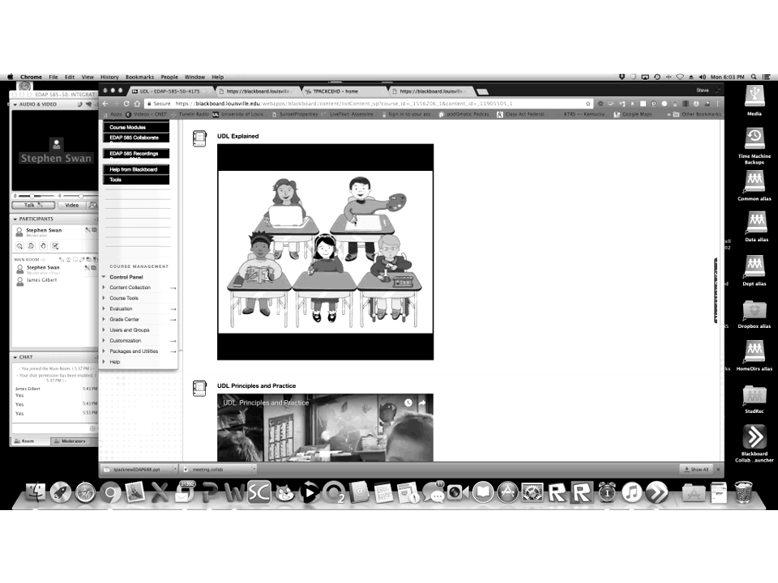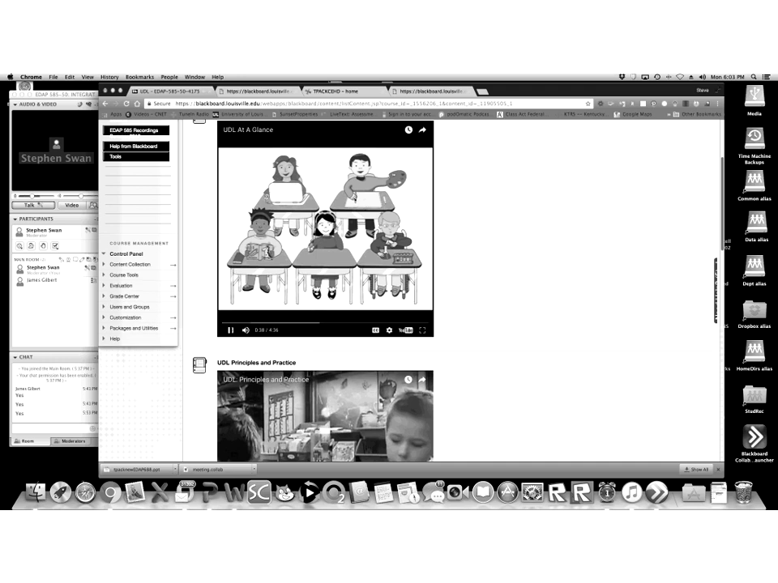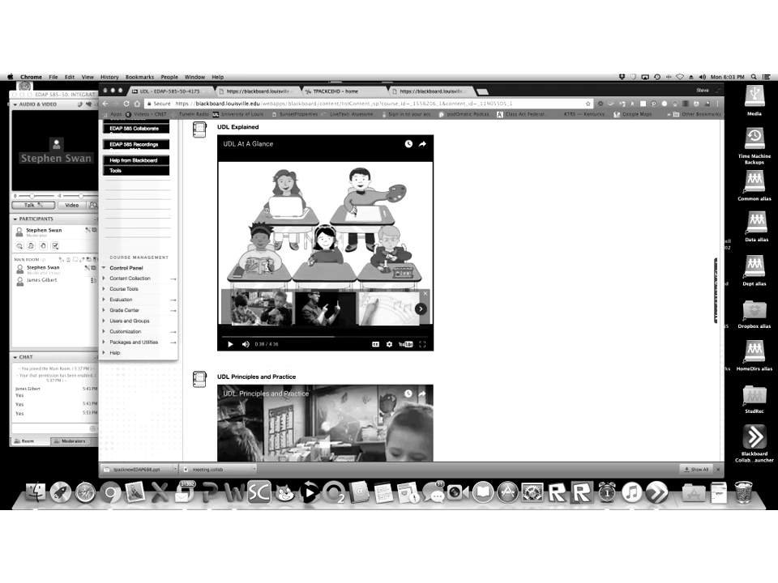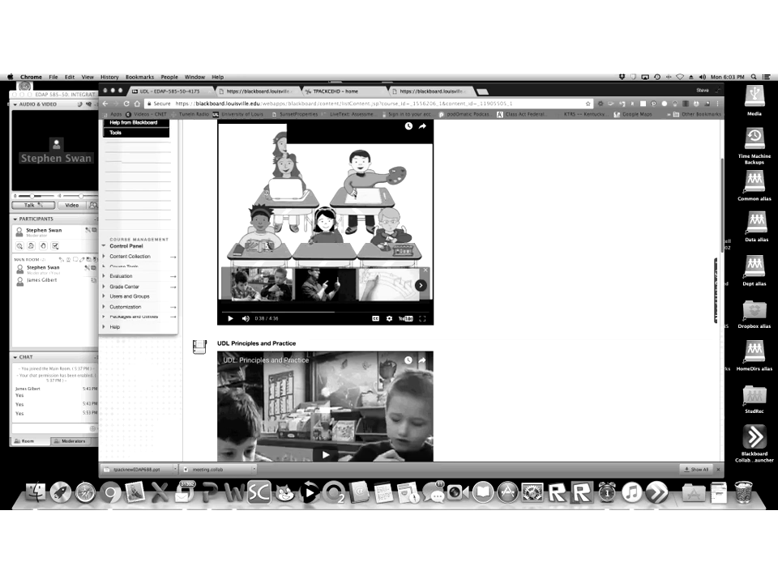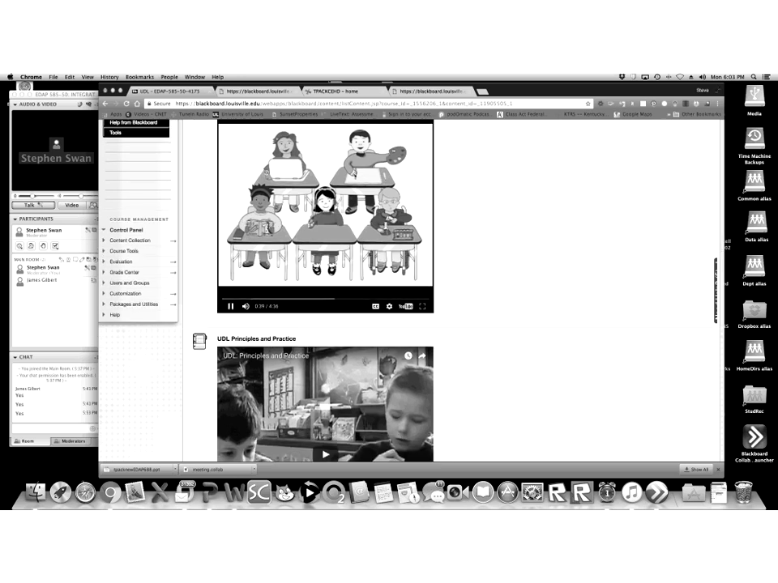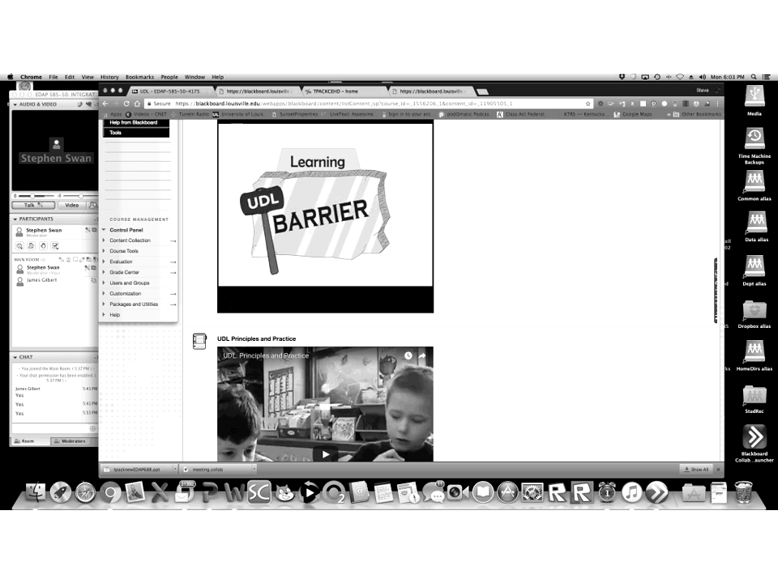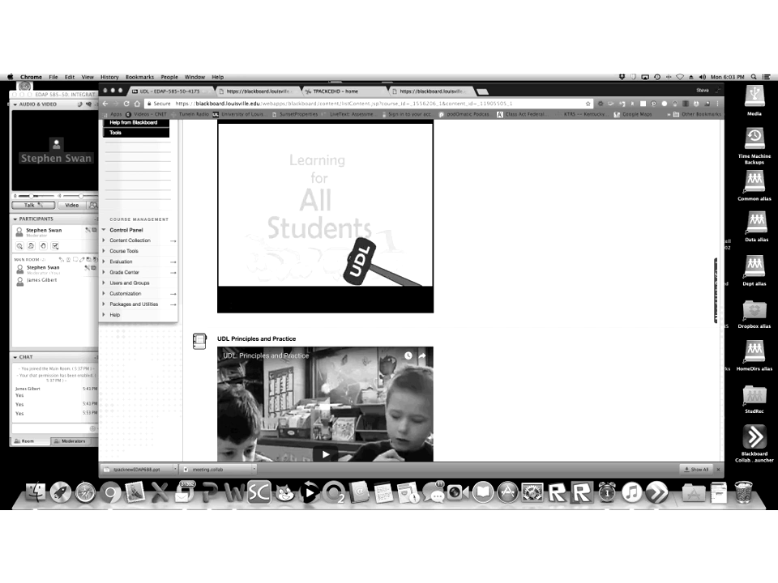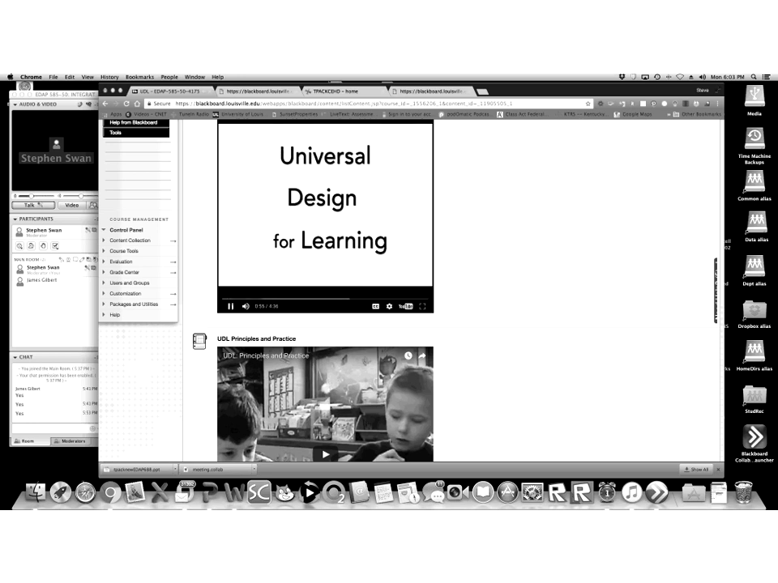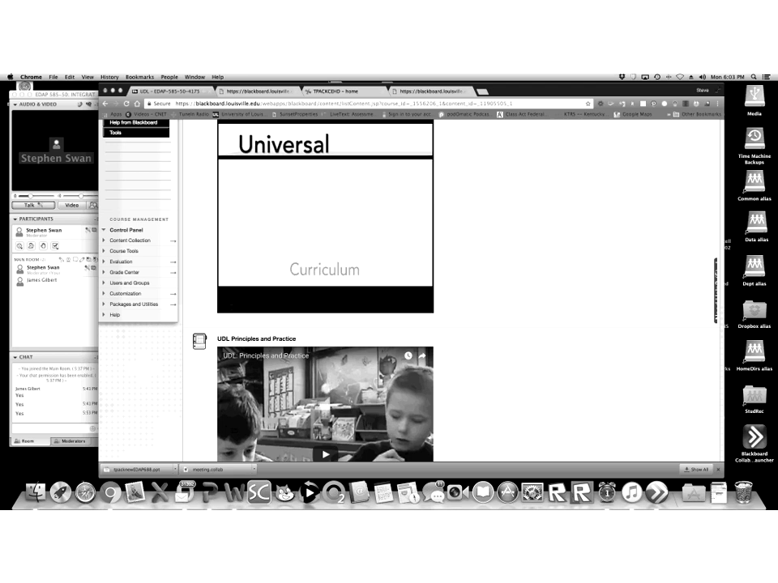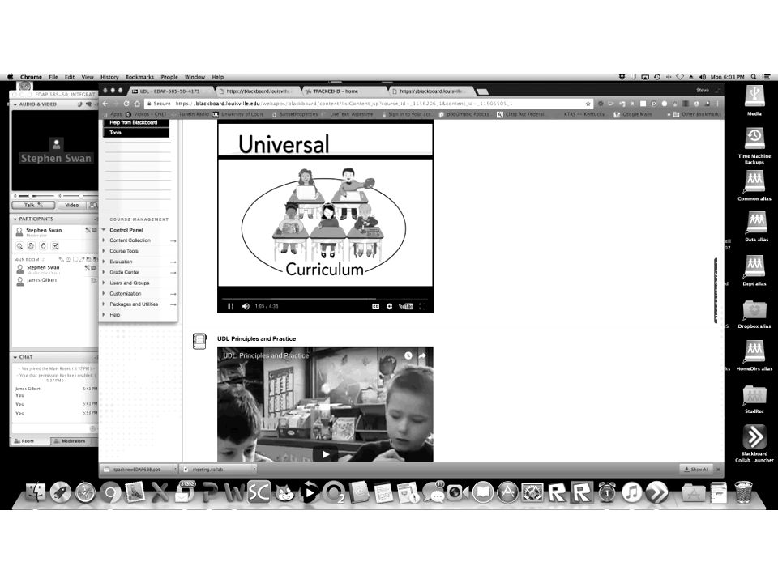Classrooms are highly diverse, and curriculum needs to be designed from the start to meet this diversity. Universal design for learning is an approach to curriculum that minimizes barriers and maximizes learning for all students. Whoa, that's a fancy term. Universal design for learning. Let's unpack it a bit. Let's think about the word universal. By universal, we mean curriculum that can be used and understood by everyone.